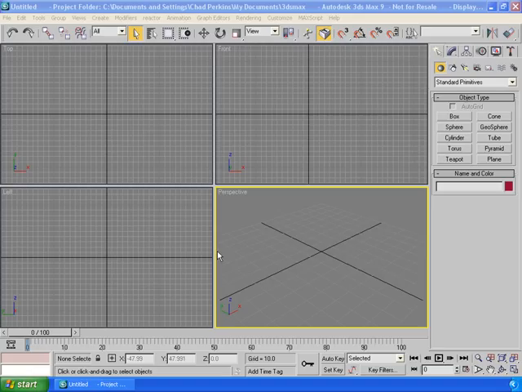In Chapter 2, we covered Max's complex interface. And in this chapter, we're going to talk about how to navigate as you work in 3ds Max. Essentially, in the last chapter, we showed you the map, and in this chapter, we're going to give you directions. This particular video segment is going to focus on using your wheel mouse.